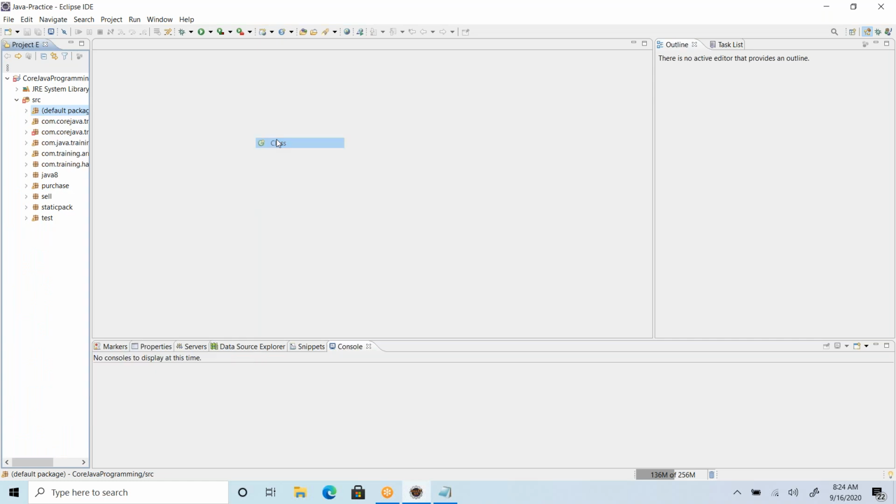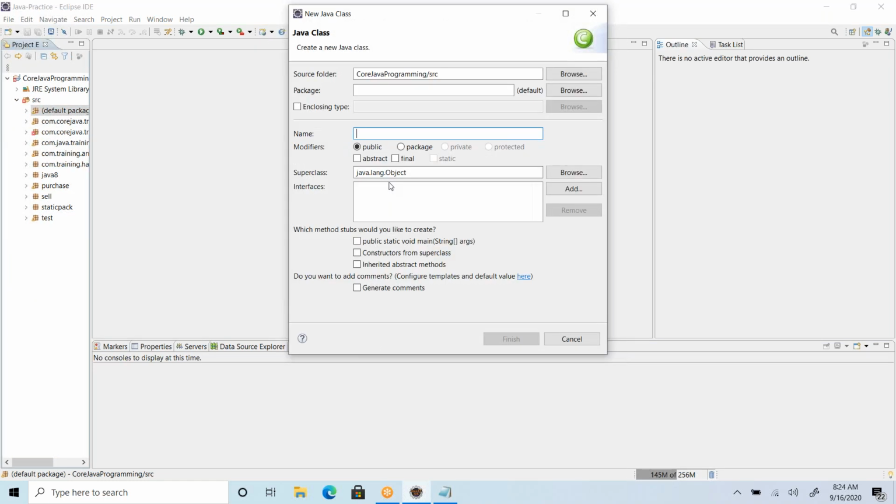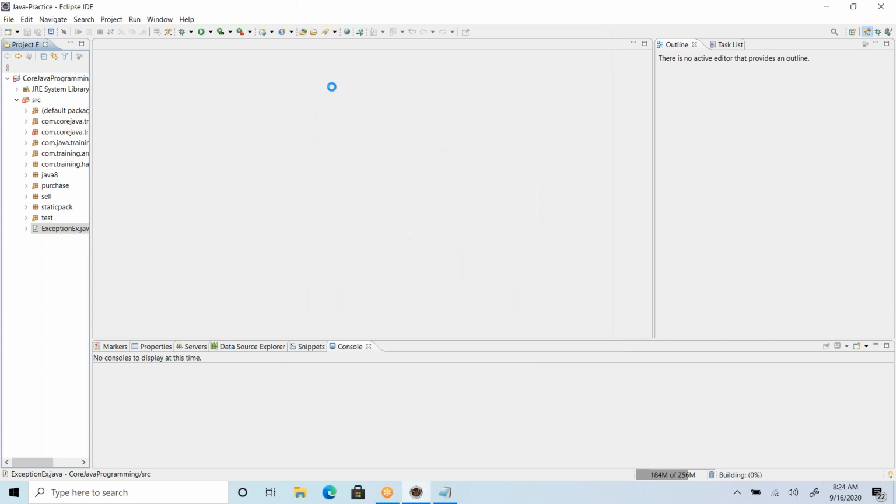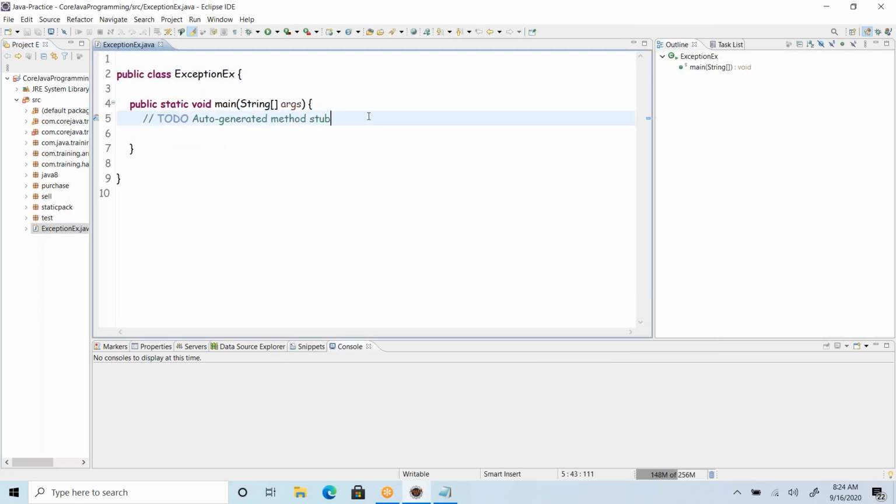New class, and just exception example. Okay, I need a main method, so this is my main method. So here I would want to write a simple, very basic logic. It's a basic division I'm going to write, where I'm going to give the input from my keyboard. That's where I'm going to read the data from the keyboard.